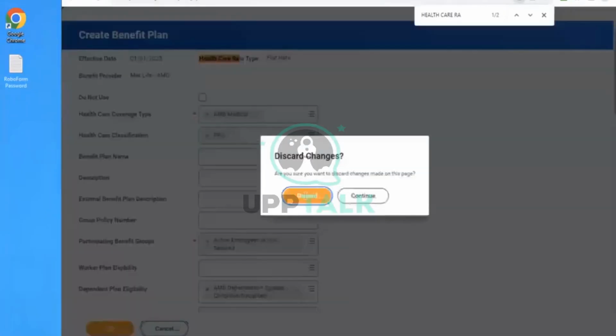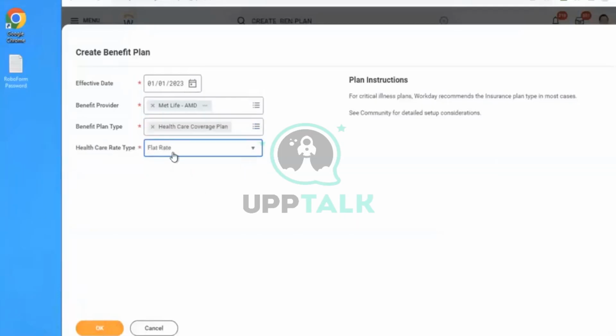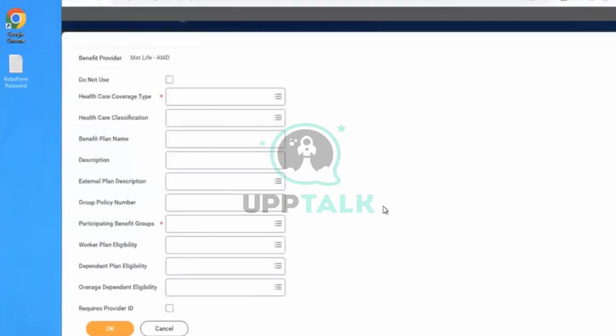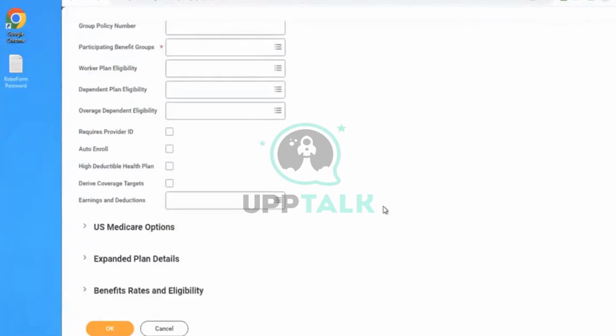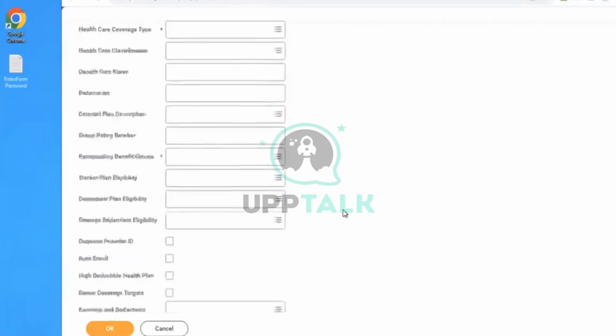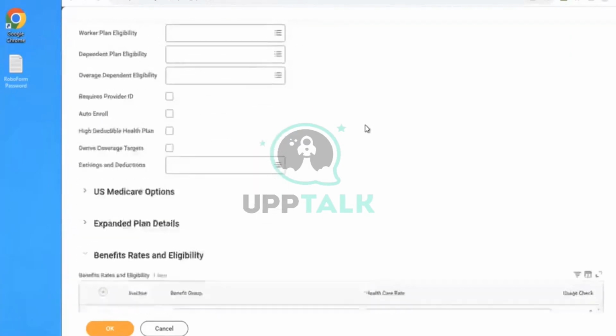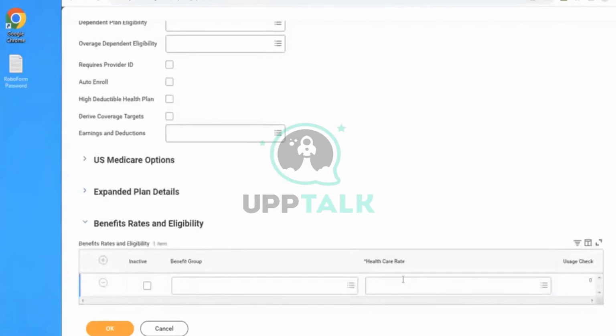Cancel this. I just changed the calculator list because it should ask us to enter healthcare rate. Here we go. Sorry, sir, there's a correction. I chose the flat rate. That's the reason it doesn't give it. It is asking you to enter. When I switch to the calculated rate, automatically, what is the logic? We already gave the healthcare rate here.